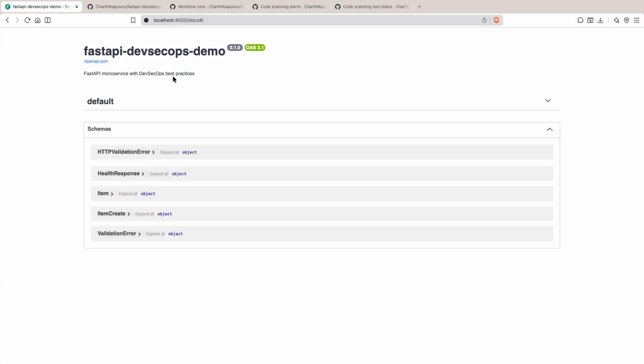Basically, I built this to show off the kind of stuff you would actually do in a real DevOps or cloud engineering job. CI/CD pipelines, security scanning, Docker, all that good stuff. Let me walk through it real quick.